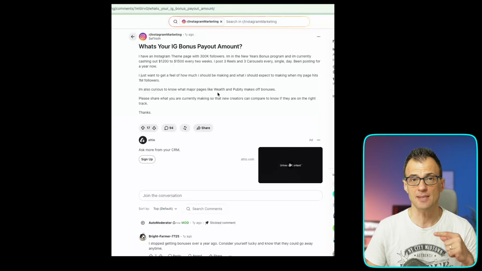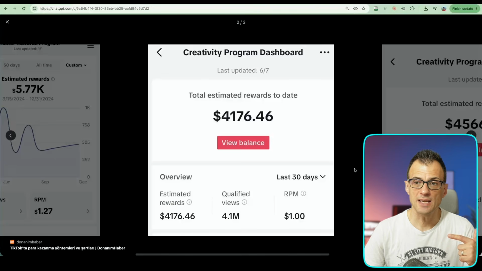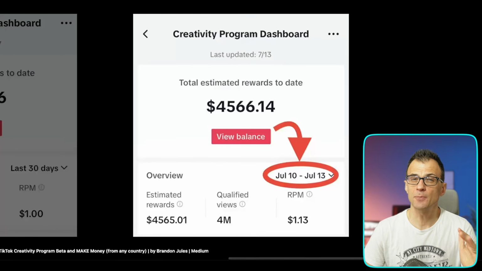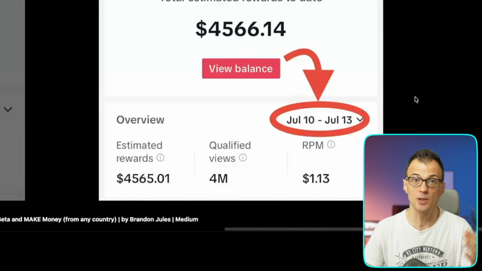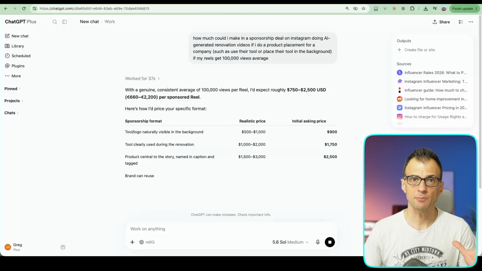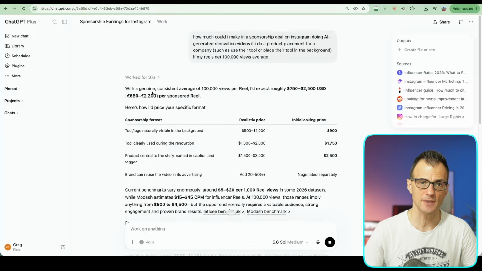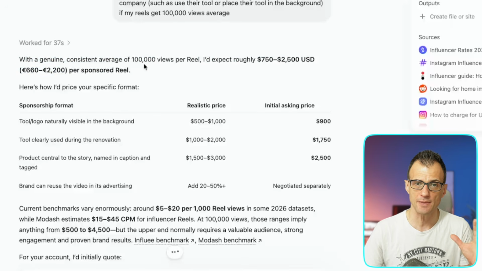Now you can take this same video and upload it to your TikTok account. TikTok also pays really well. Actually, TikTok payouts are even higher. You can get up to $1,000 per 1,000 qualified views. If you do some product placements, for example, you take a product for a company and place it somewhere within your video, you can see the estimates for that, even with just 100,000 views per reel, you can get about 750 to 2,500 US per sponsored reel.